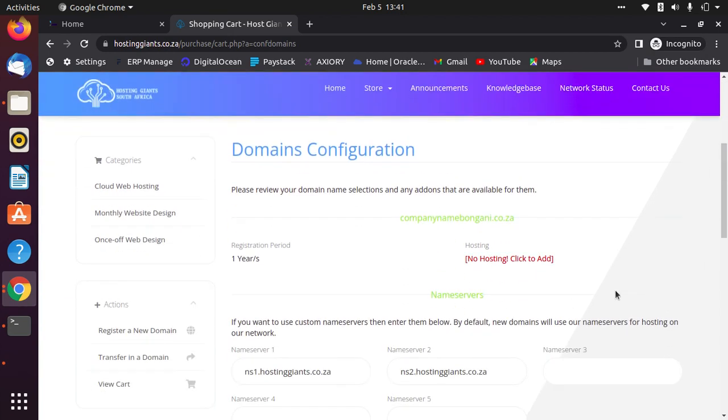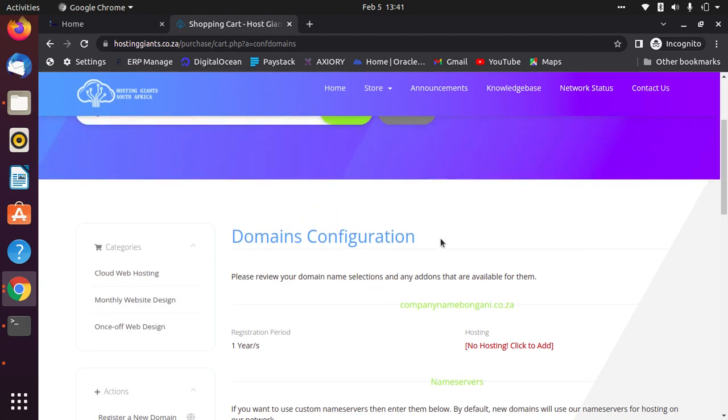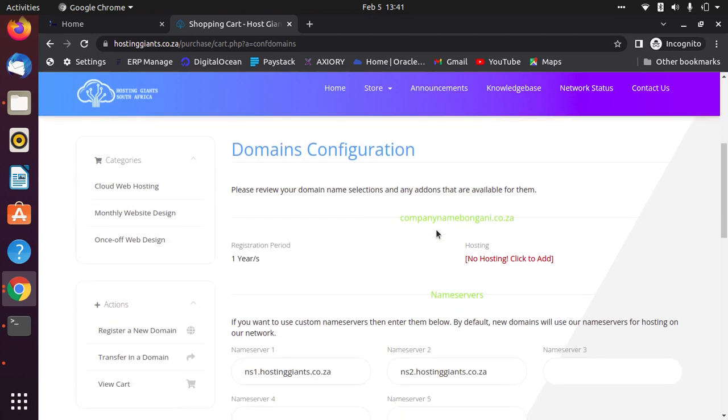So, okay, now it's going to bring you to this domain configuration page. Now in this page you have two options. We have one option again that it's presenting to you. Let's look at this registration period. As I've said, the domain is per year. So the 85 Rand is per year.